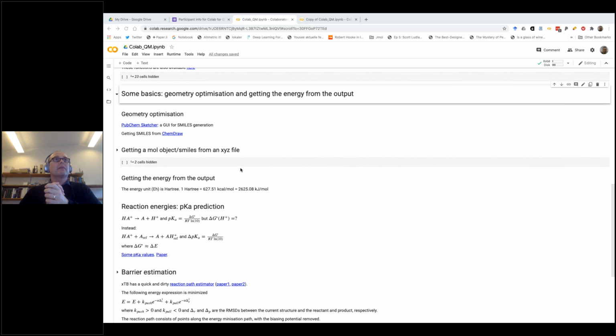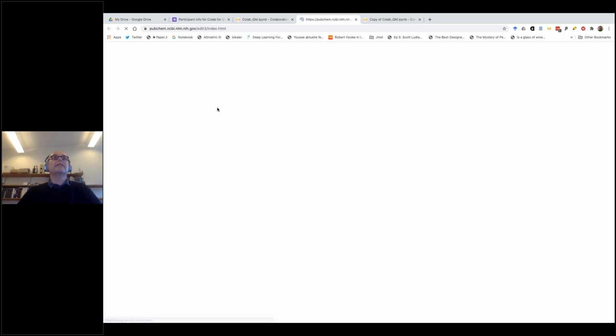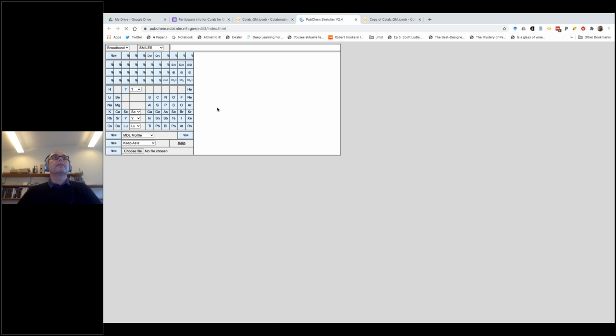From a cheminformatics point of view, the easiest way to input molecules is through something called SMILES. If you're not familiar with SMILES, it's something ChemDraw can do very easily. There's a little video that shows you how to make SMILES. I also have a link here to an online sketcher. If you click on that link, you'll come to a graphical user interface that looks a little bit like ChemDraw. If you draw a molecule here, you'll get the SMILES representation.